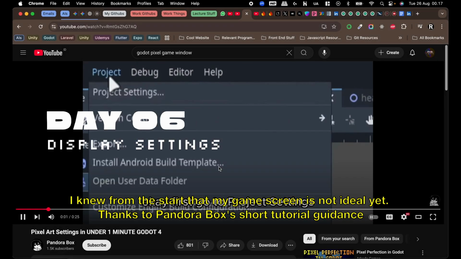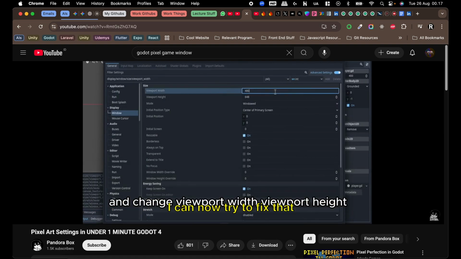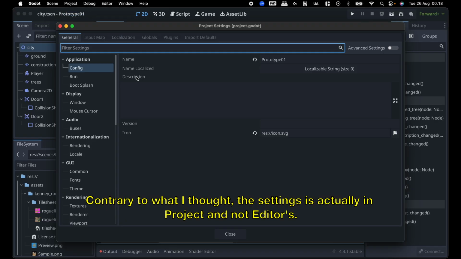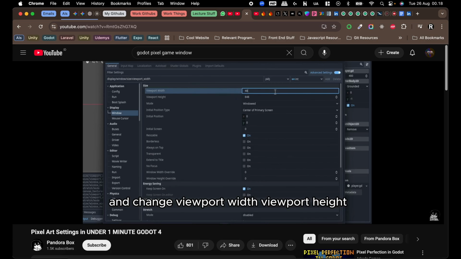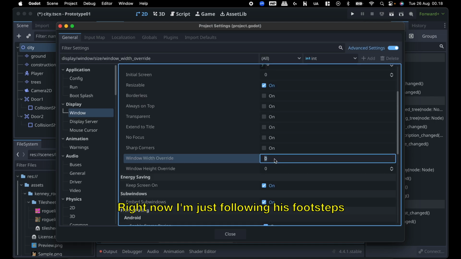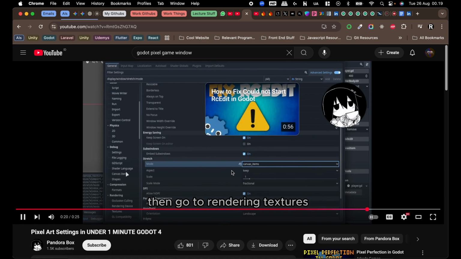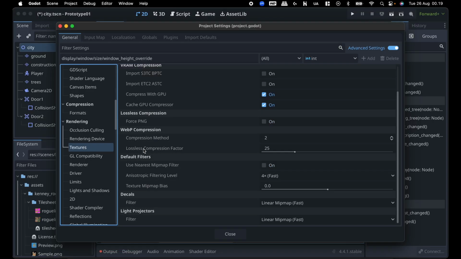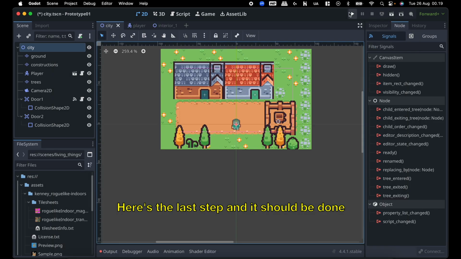I knew from the start that my game screen is not ideal yet. Thanks to Pandora Box's short tutorial guidance, I can now try to fix that. Contrary to what I thought, the settings is actually in project and not editors. Right now I'm just following his footsteps. And here's the last step and it should be done.